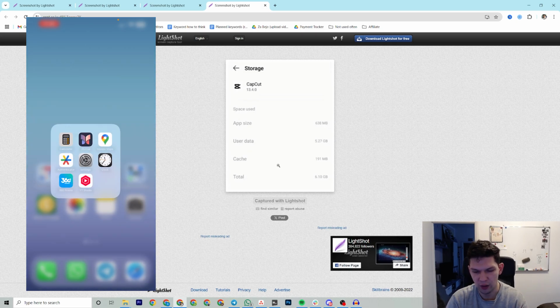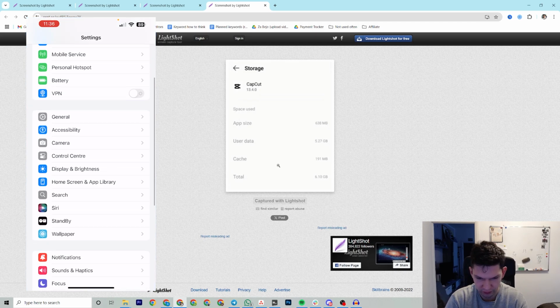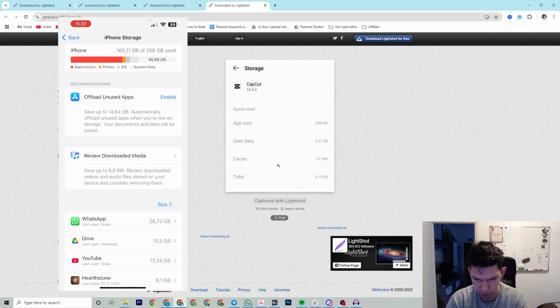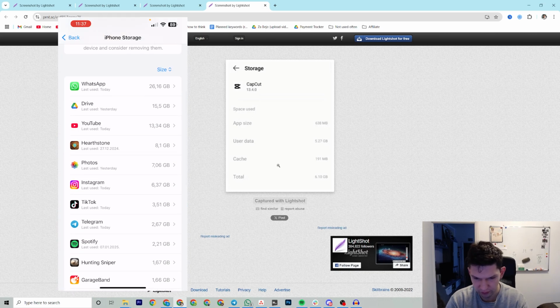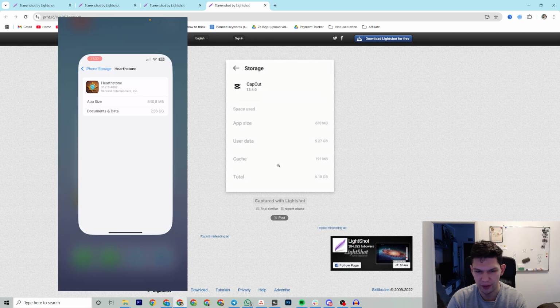But now for iOS, go to settings, then find general and tap on general, then go to iPhone storage, find CapCut, and once you're here you are going to see a delete button over here. Now I don't have it because I have enabled a safety feature where nobody can uninstall apps unless I turn it off, but basically the button is going to be at the bottom.